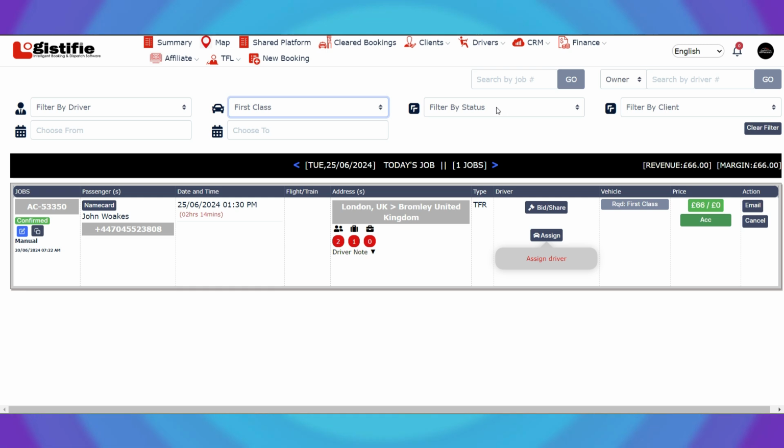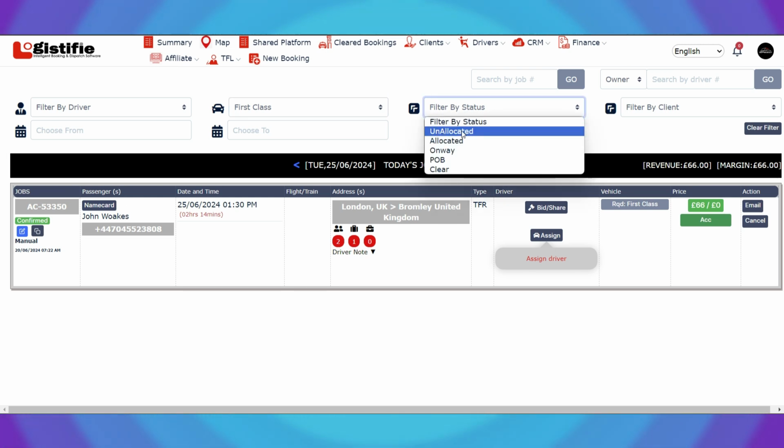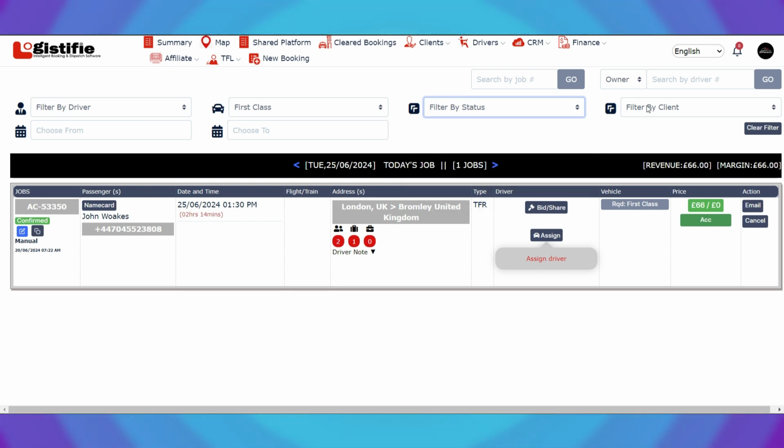Next up, we have the Filter by Status option. This includes statuses like unallocated, allocated, on the way, POB, passenger on board, and clear. Use this filter to check the status of drivers and trips. Another handy filter is the Filter by Client option, showing the clients using the software.